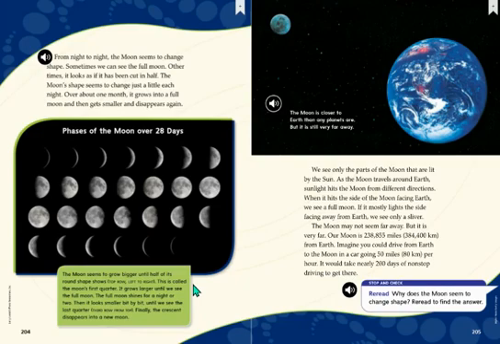Again, it seems like the moon is growing and shrinking, but it really isn't growing and shrinking. We see only the parts of the moon that are lit by the sun. As the moon travels around Earth, sunlight hits the moon from different directions. When it hits the side of the moon facing Earth, we see a full moon.